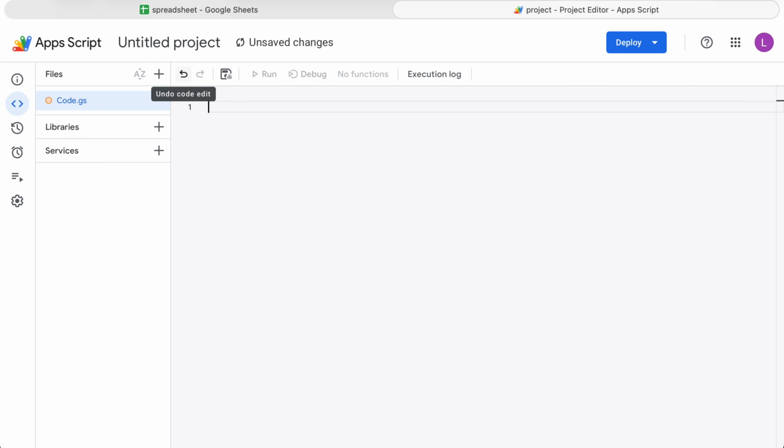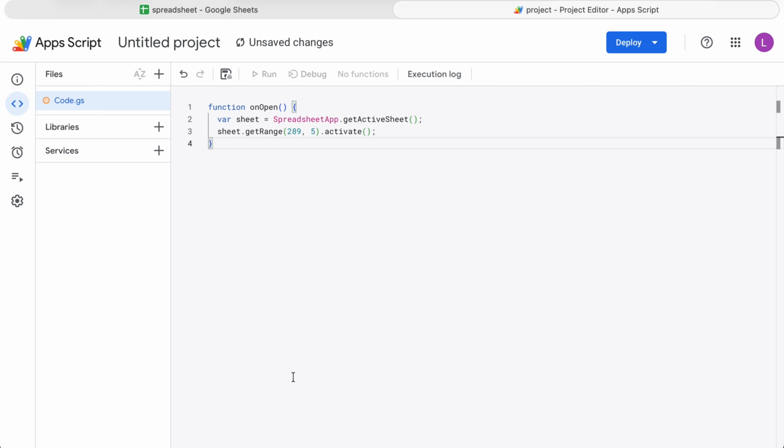Step 2. Add the onOpen function. Delete any placeholder code and type this. Use this exact script, and I'll include it in the description below so you can copy and paste it. Let me explain what's happening. function onOpen. This is a simple trigger. It runs automatically every time the spreadsheet is opened.